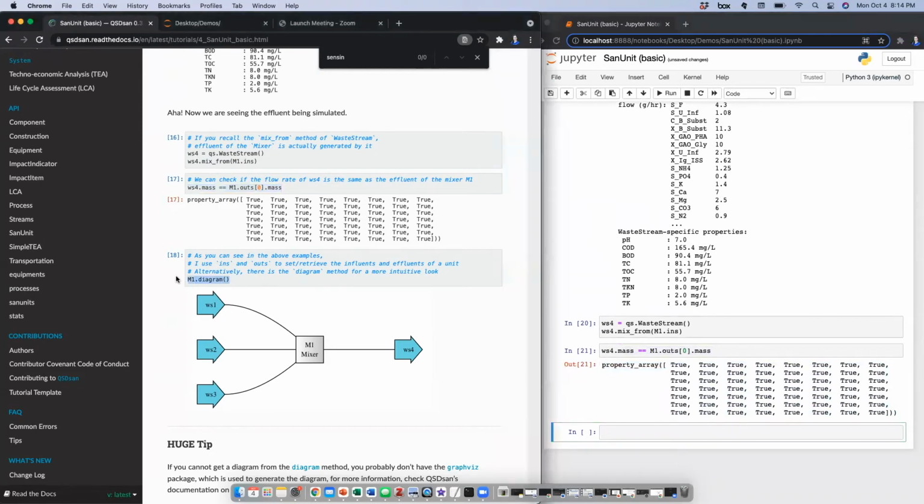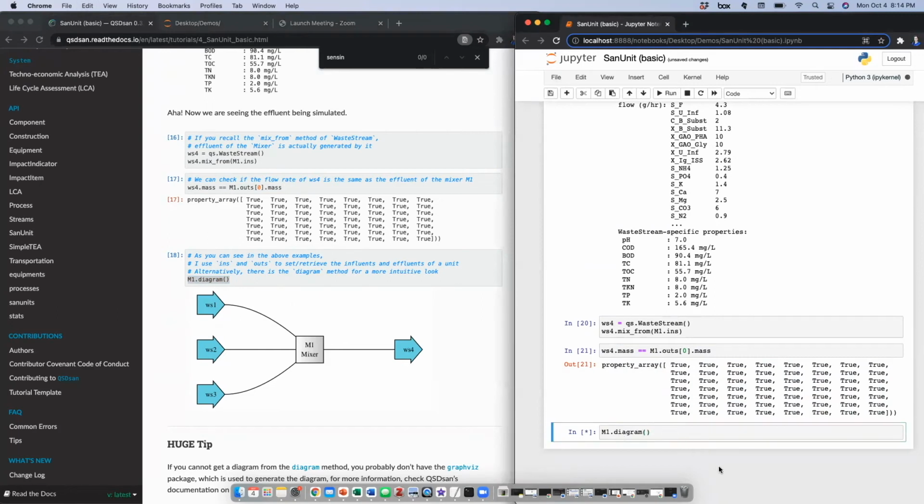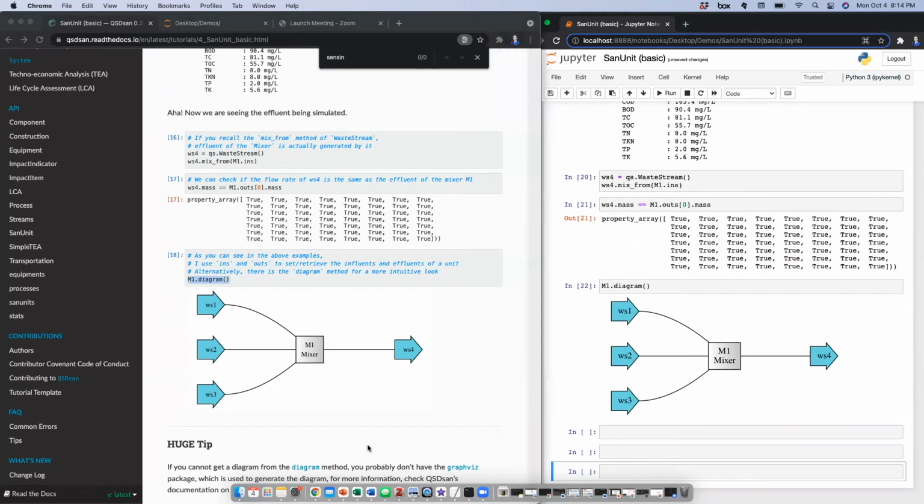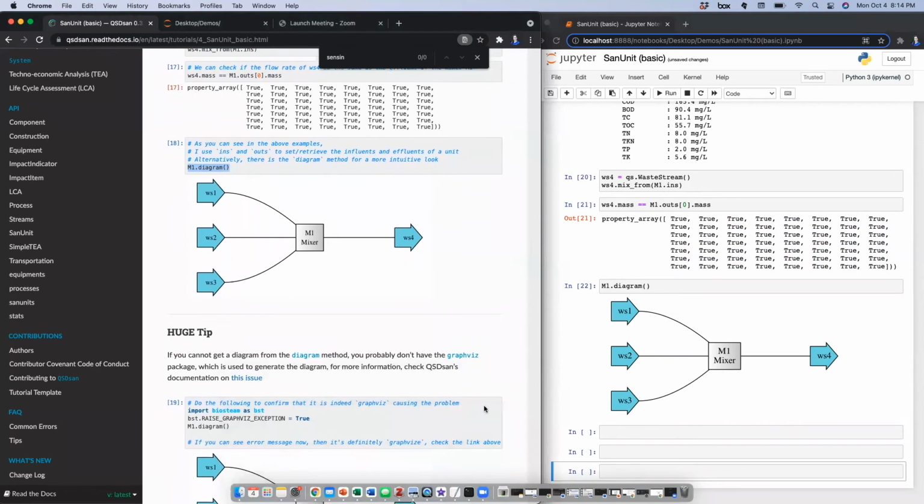If we want, we can visualize this through a diagram to see our influent and our effluents. So ins and outs is to set and retrieve the influent and effluent of a unit. So here's our diagram to visualize what we're talking about. If your code does not output the diagram, you probably haven't installed the package Graphviz yet. For more information, check QSDsan's documentation on the issue by clicking this link right here.